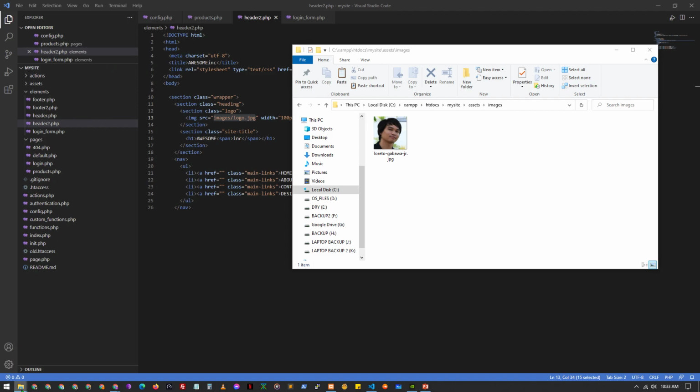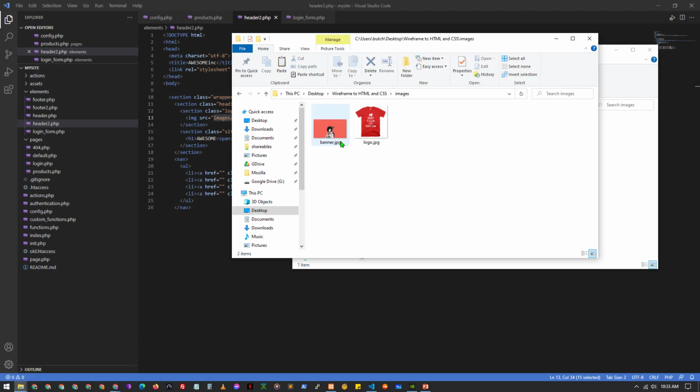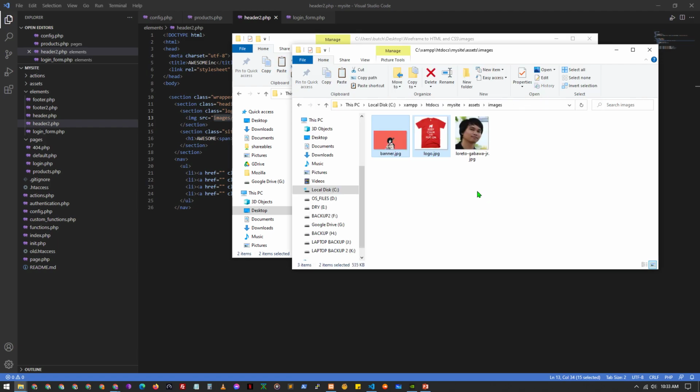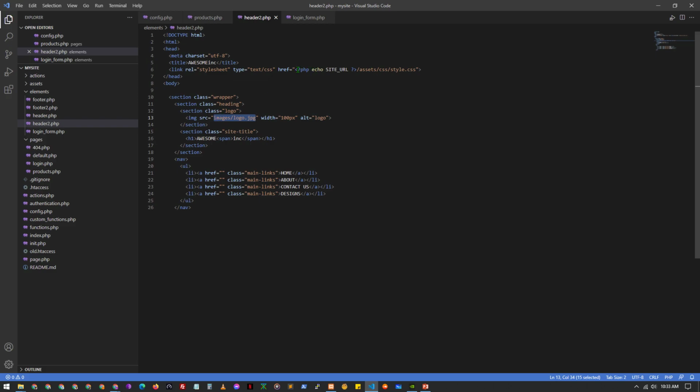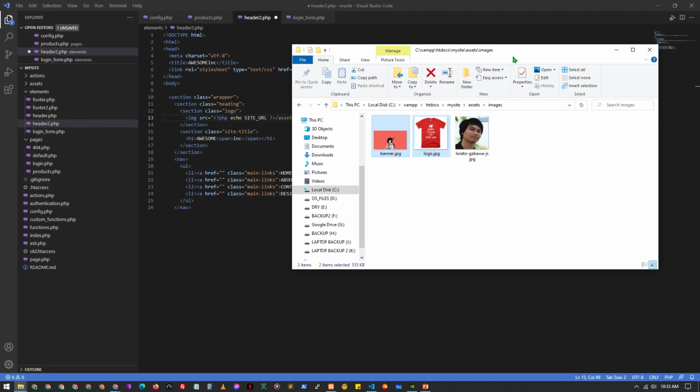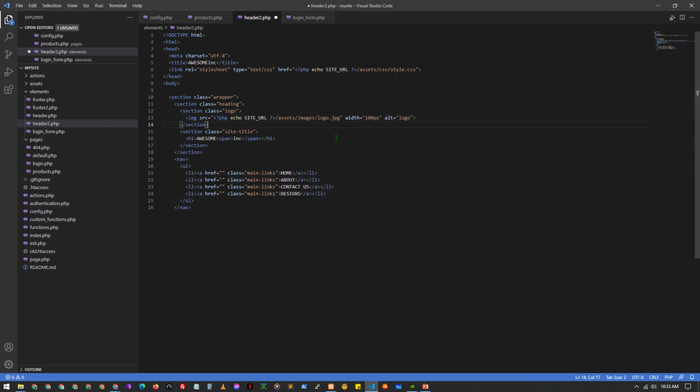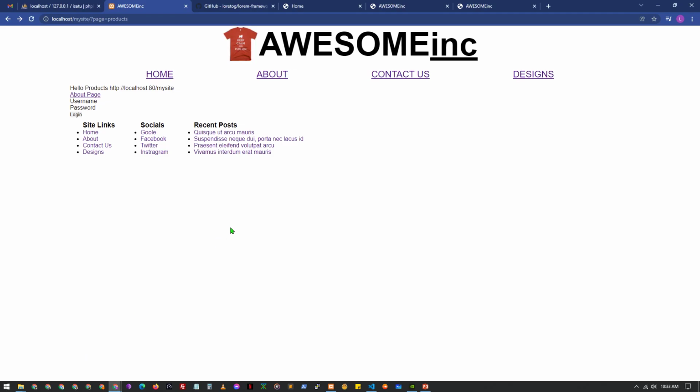So to do that, first we need to copy the image from our old code or our old HTML file. So we paste it here, and we should correct our link. So we copy it here, and it should be in the assets and in the images folder. So right now this is correct. So refresh. Then we were able to add the image here.